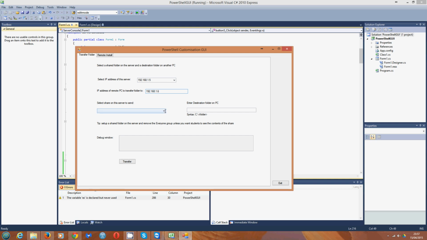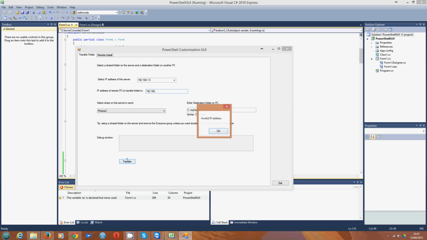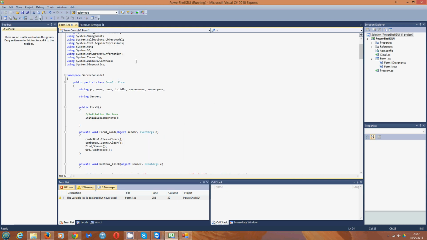And we'll then select a share, so let's select this share here, and a destination folder on the remote PC, so I'll go for my folder as an example, and then I'm going to transfer those files over. So I've selected an IP address. Now if I actually put an IP address that's wrong in, that's obviously a wrong address, let's see what happens. It says invalid IP address, and we can actually go back to here.